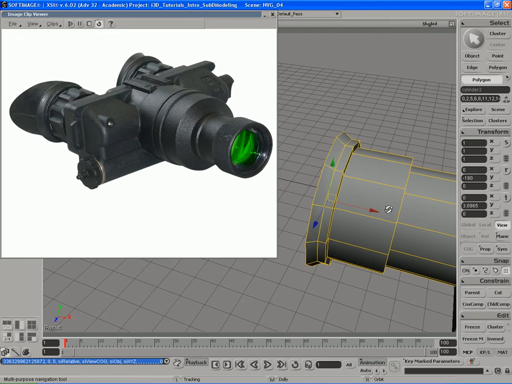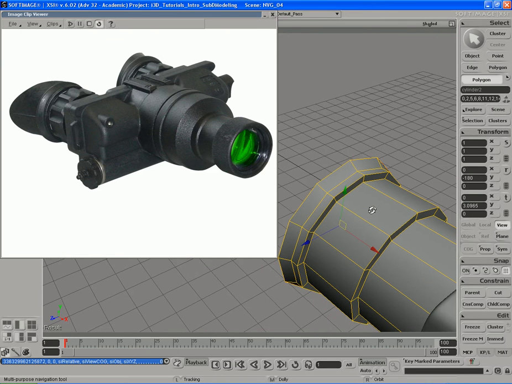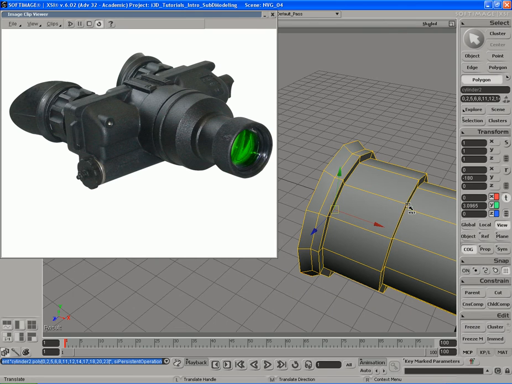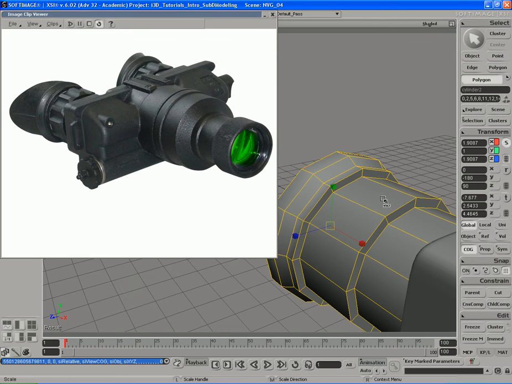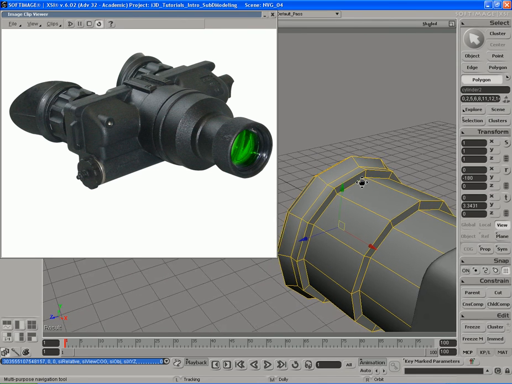So, to do that part, what I'm going to do is extrude again. Hit Control D to extrude again. I'm going to pull out this way like so. And I'm going to bring this part down and in like this a little bit. Pull it back more like this. Okay, so it goes down like that.